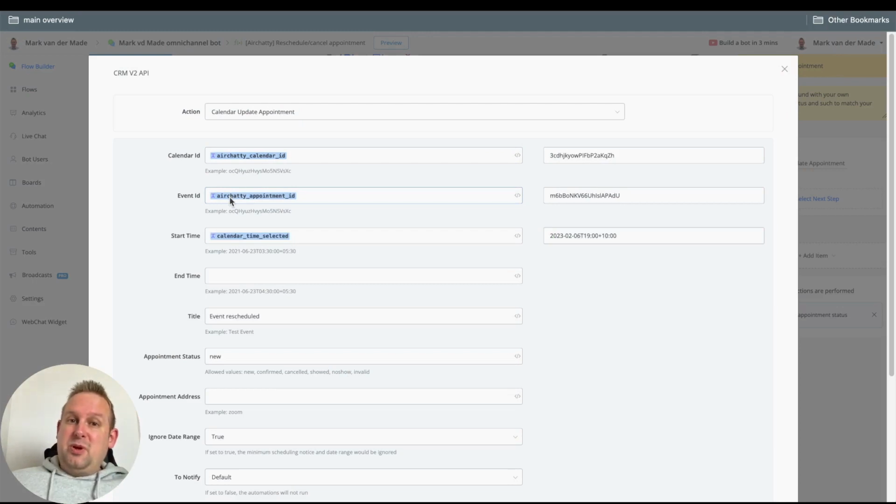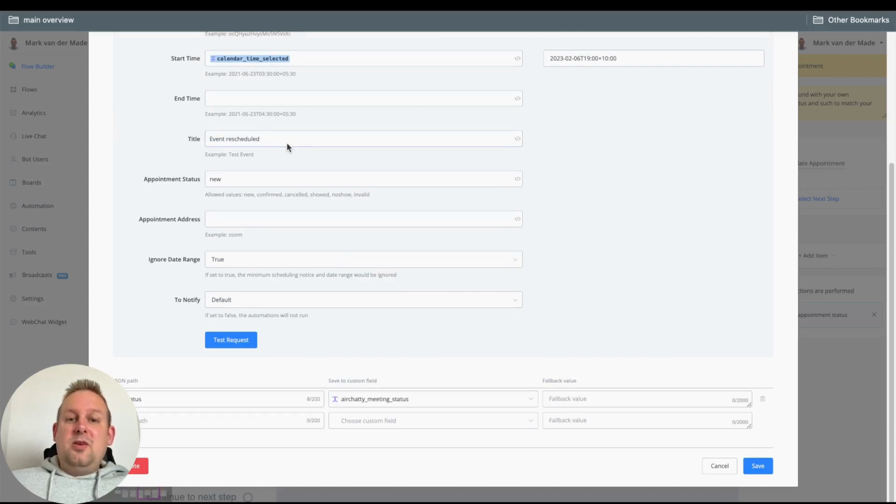Once the appointment has been created, the event, we met this towards this specific custom field. Then we have the start time, which is the calendar time selected. And then you can give it a title, any title that you like to. This can also be dynamic. You have your appointment status. The allowed values for this could be new, confirmed, cancelled, showed, no show, or invalid, right?